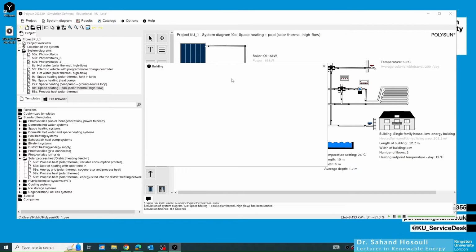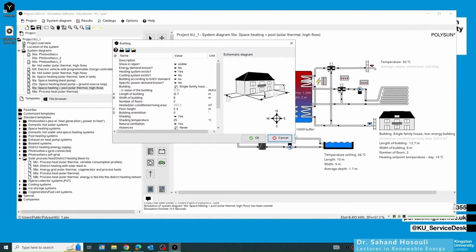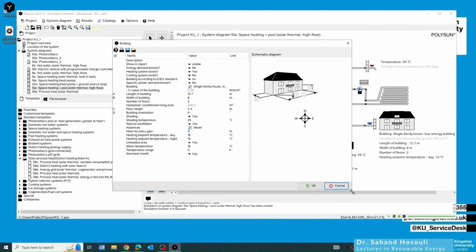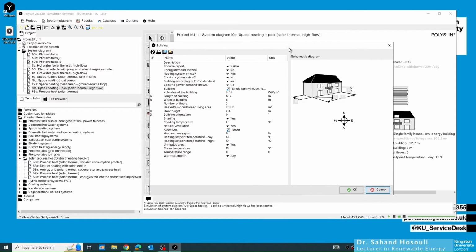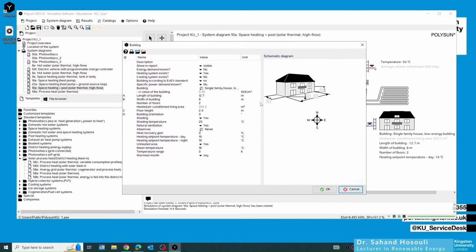If I double click on the building, now I have the settings or window related to my building. So I can, for example, define the dimensions of the building or the orientation of the building depending on my case. And for example, if I want to have this in the report, if I want to add any description to my building, I can add it here as well.